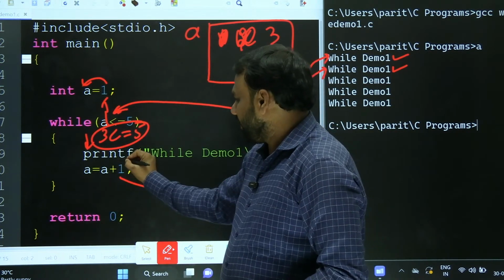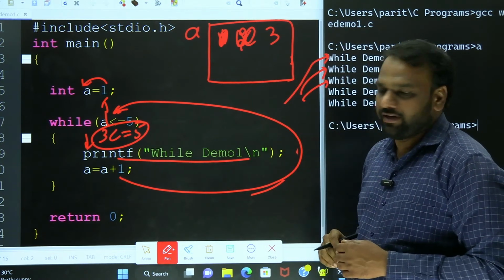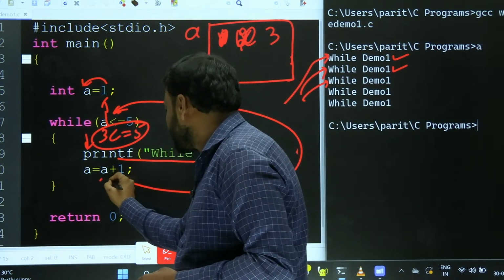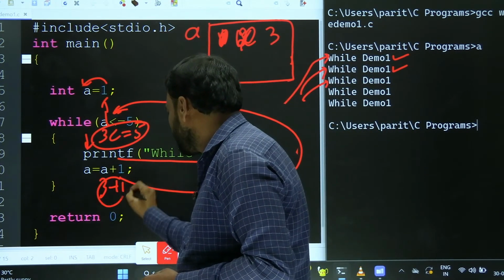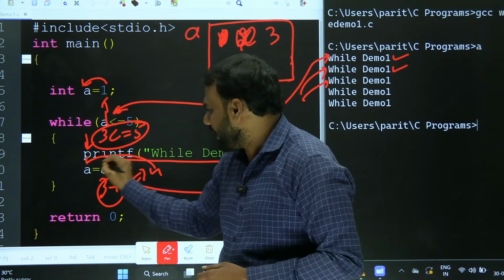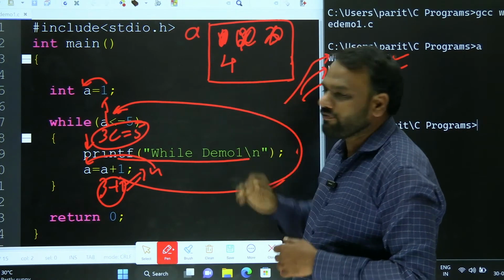Now the printf statement, while demo 1. So the third time the message while demo 1 got displayed. After that, a is equal to a plus 1. The value of a is 3, and 3 plus 1 is 4. Where will this 4 be stored? Back into a. But I already have 3 here, so this 3 will be overwritten and a new value 4 will come here.